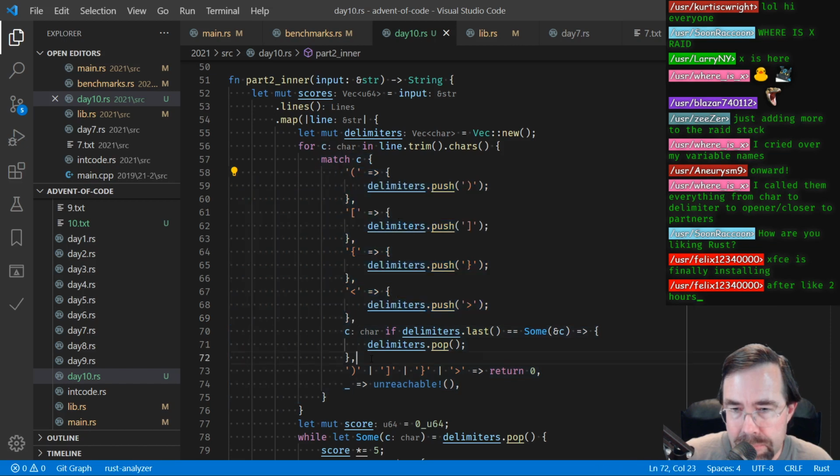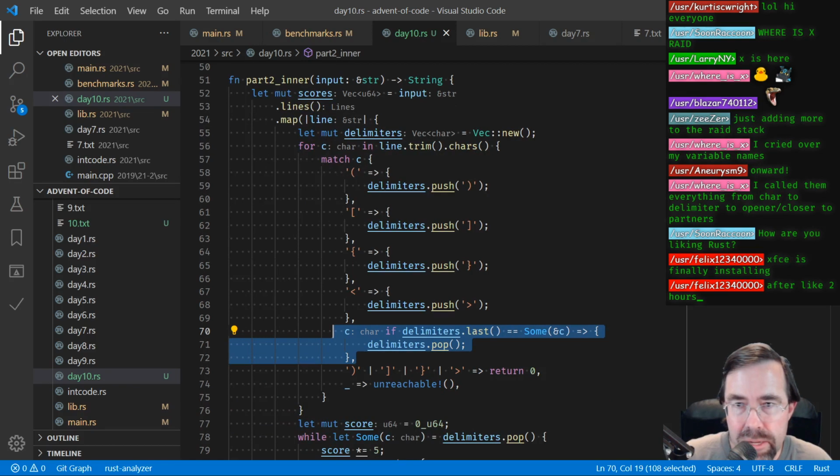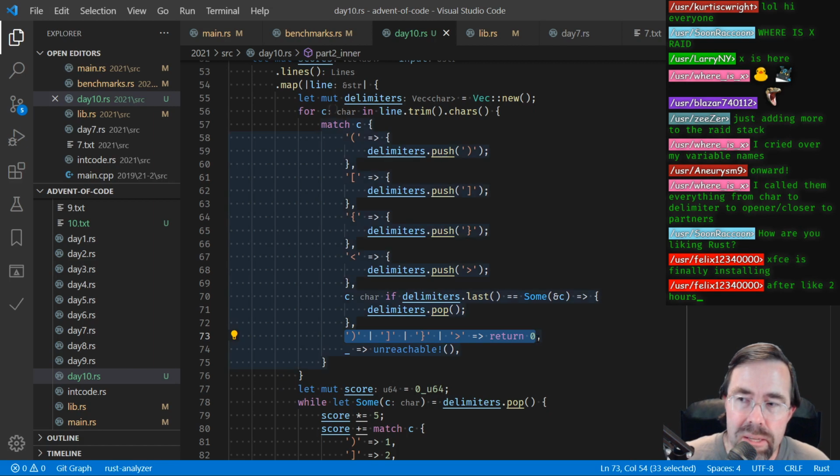But the difference here is we're not doing a find map. We're just going through all the characters, so we're going all the way to the end, right? If the delimiter matches, we just pop it. If we have an unexpected delimiter, then it's a syntax error line, and we're told in part 2 to ignore those. So immediately return 0 score, right?